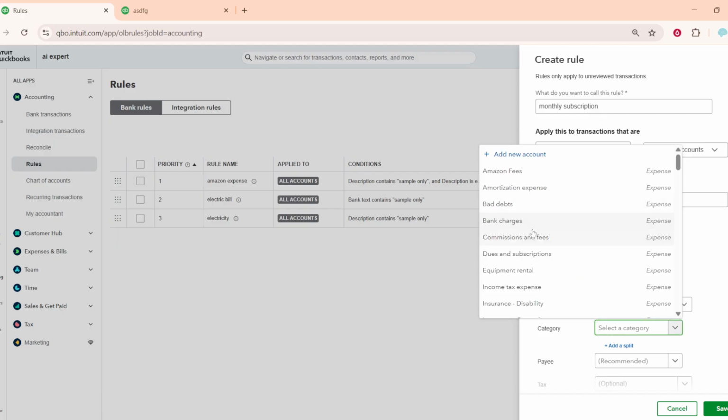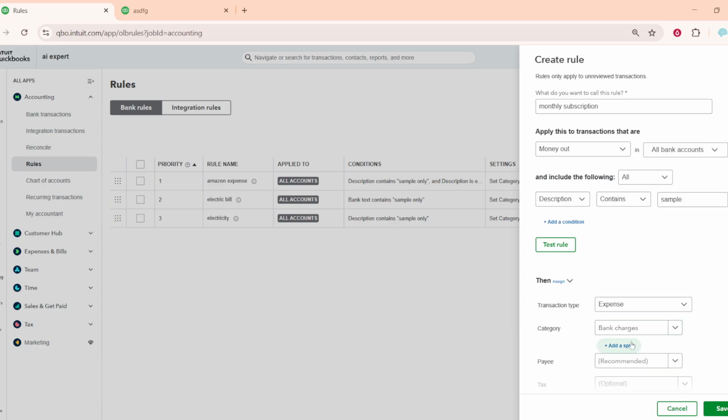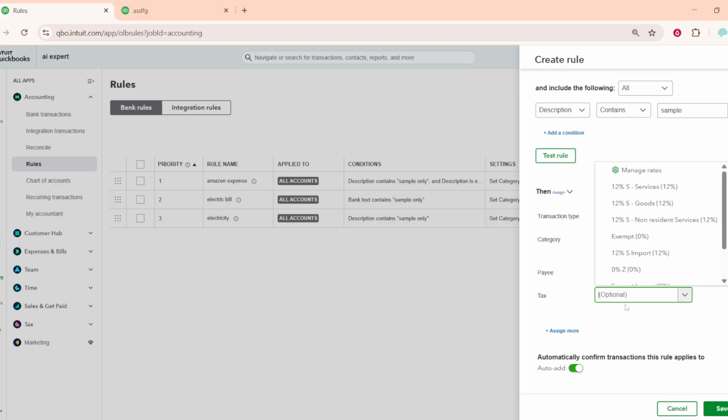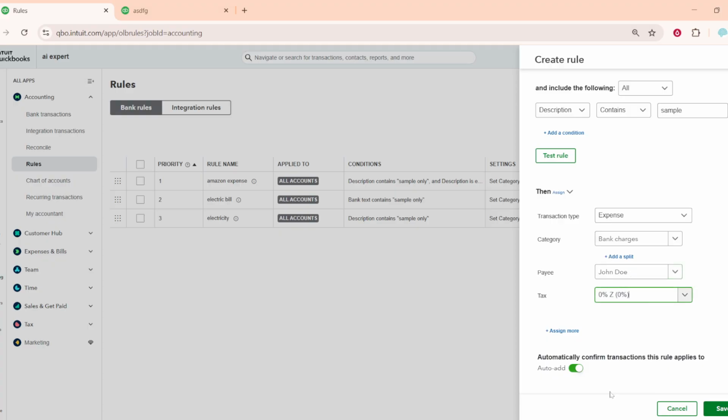If you're confident the rule is precise, you can check Automatically Confirm Transactions this rule applies to. That lets QuickBooks add them for you without manual review. If you're still testing the rule, leave it unchecked so you can review matches first. Finally, click Save to activate the rule. From here on, QuickBooks will apply it to new transactions that meet your conditions, helping you work faster and stay consistent.